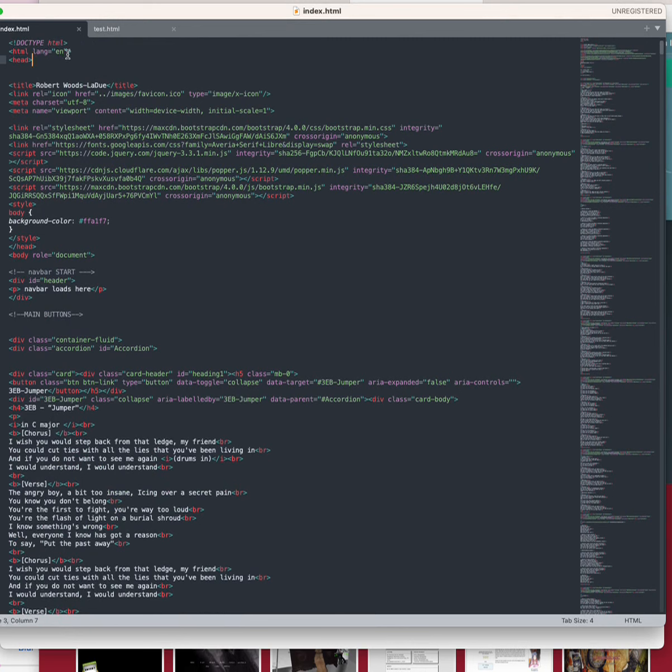So this is HTML, language English, head, Robert Woods-LaDue. We can take this out and change it to, say, experimento. We're using UTF-8, blah, blah, blah. All right, so this is the link relative style sheet. This is all the different things, because I'm using Bootstrap for this.